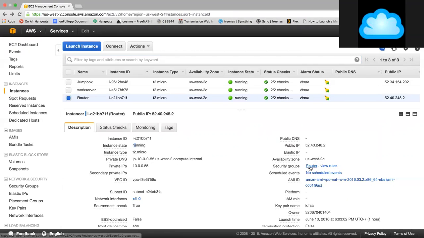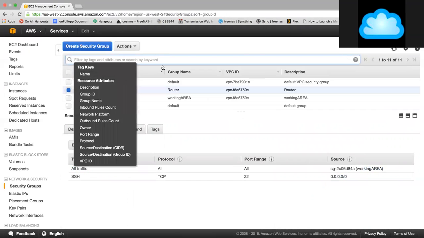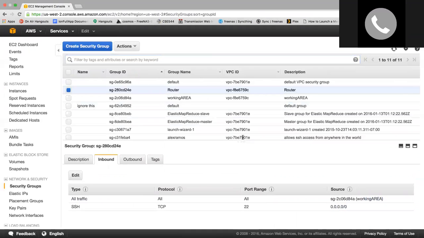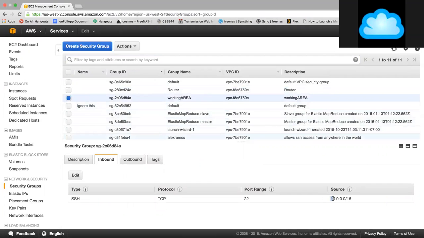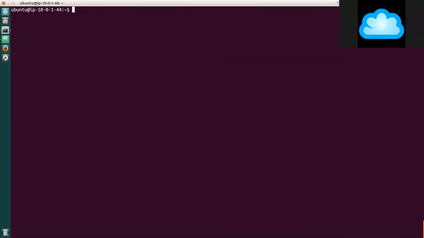And what about the router security group's outbound rules? They are also open to the world outside. Inbound, you're allowing traffic from the working area, which is good. Let us also see the working area. Inbound is okay. Outbound, you're saying go anywhere you feel like. Router outbound, go anywhere you feel like. Router inbound, and it is coming from working area, that is okay. So let us understand this one more time.